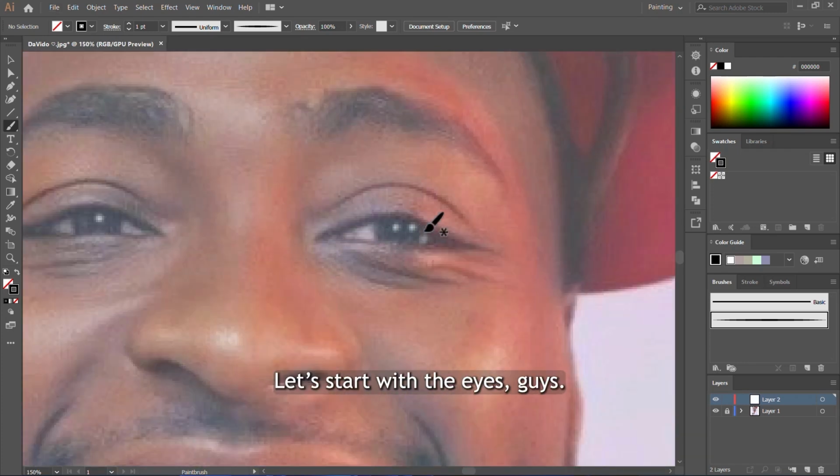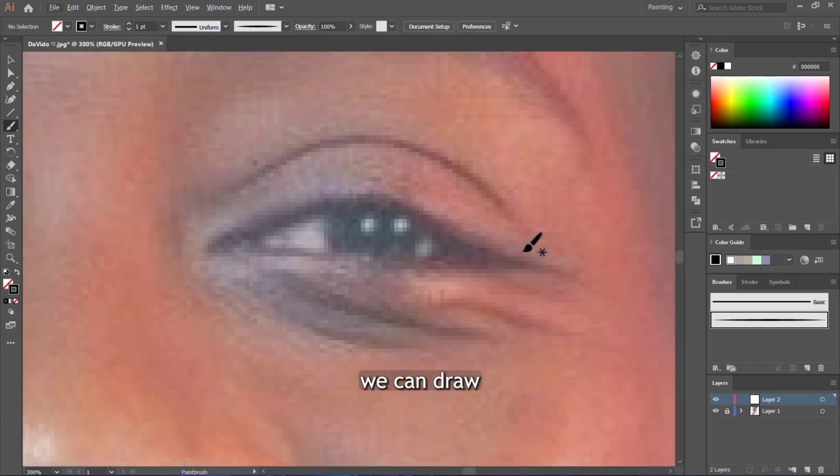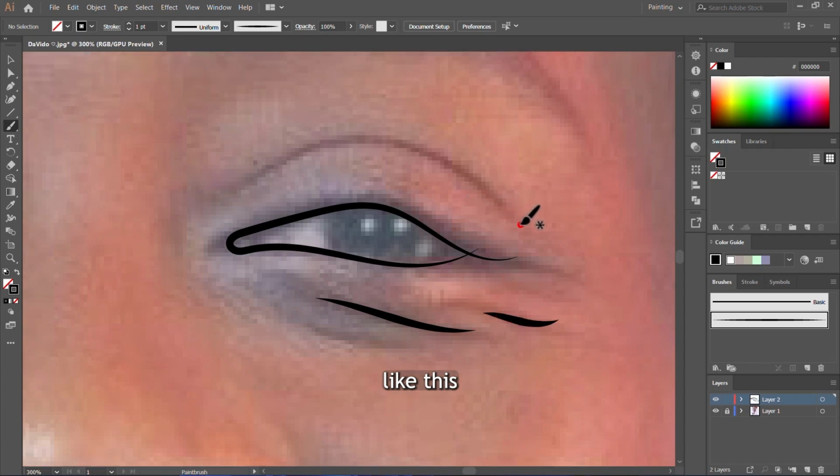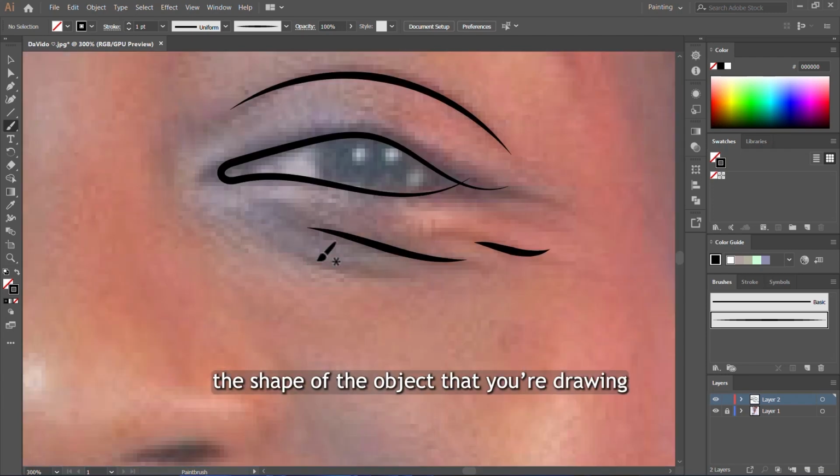Let's start with the eyes, guys. You can draw like this, and draw this. It's about tracing out the shape of the object that you're drawing.